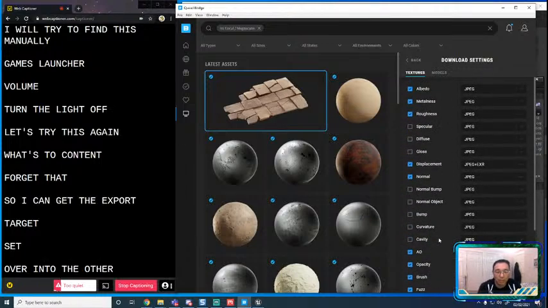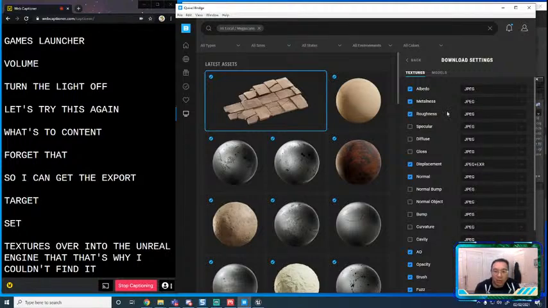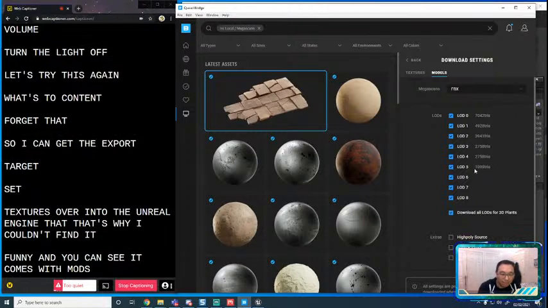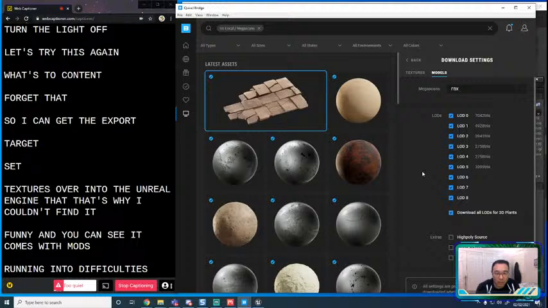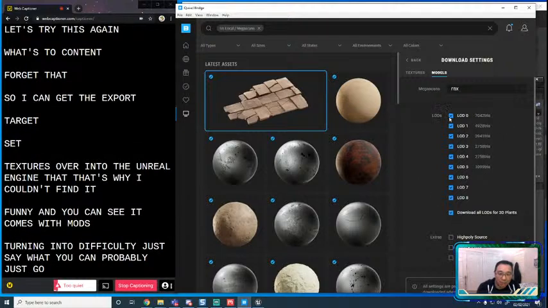into the Unreal Engine folder. That's a counterintuitive name. That's why I couldn't find it. But I guess that's what it's doing. It's downloading it and putting it into the Unreal folder for me. And you can see it comes with LODs, and it lists the triangles per LOD. So if you're running into difficulty with the density of the mesh, you could probably just go LOD 5. So let's do that.